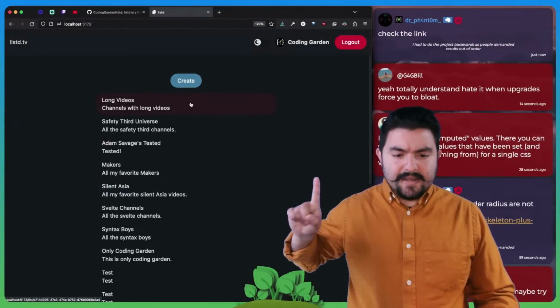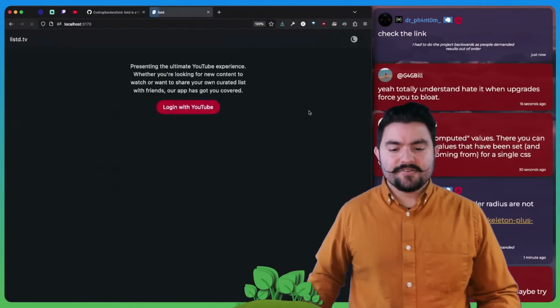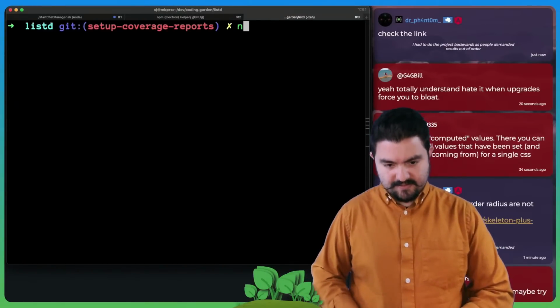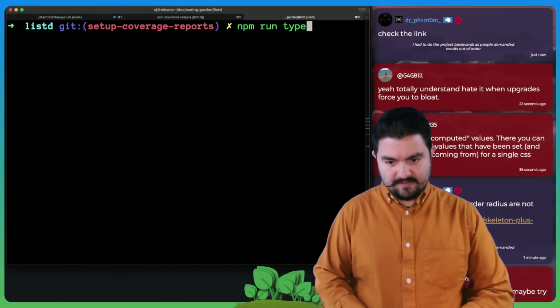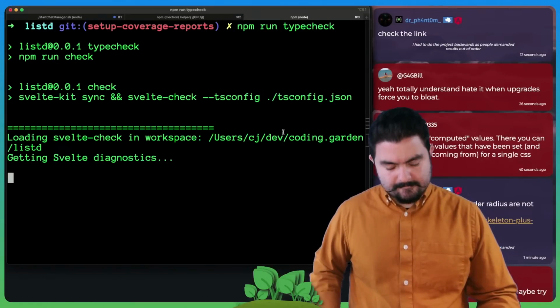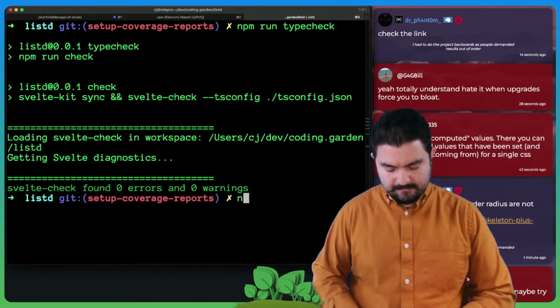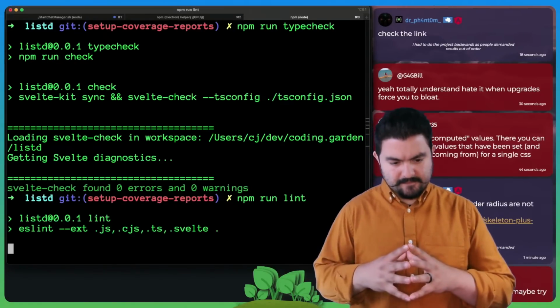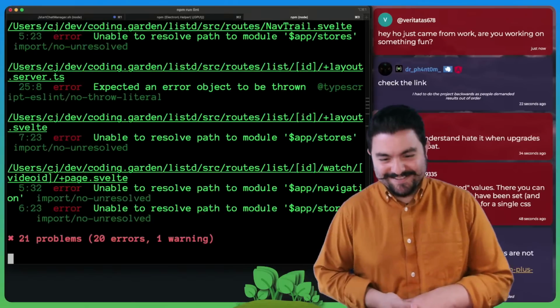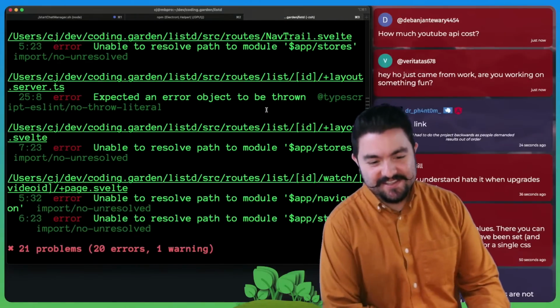Okay, now we need to make sure that auth still works because we upgraded our auth library. And it looks like it's kind of working. We'll see if the auth flow works.